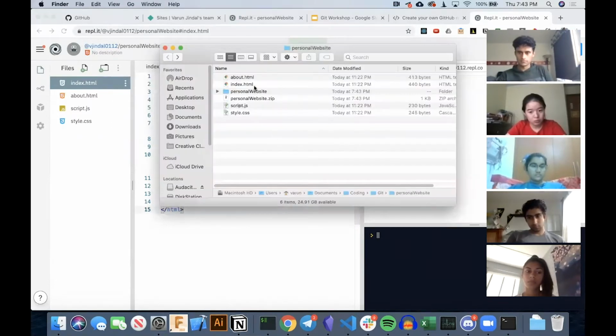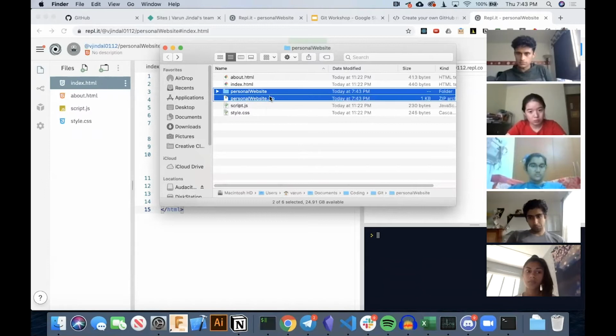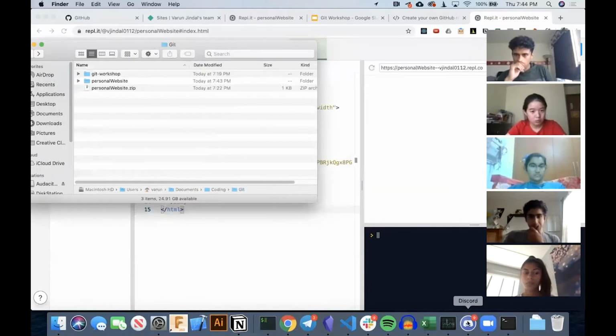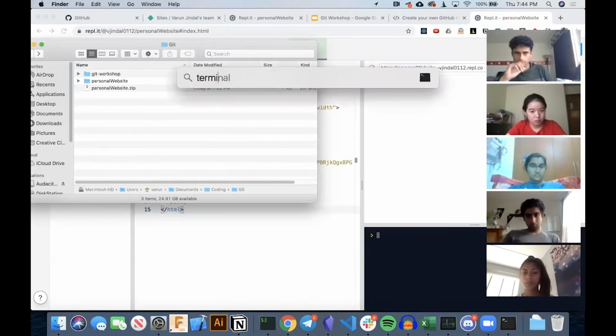So let's go back here. I think I created a folder inside a folder. That's on me, but let's see. Okay, yeah. So here are my files after I extracted them inside personal website, which is what I called it. So let's navigate to this in terminal.